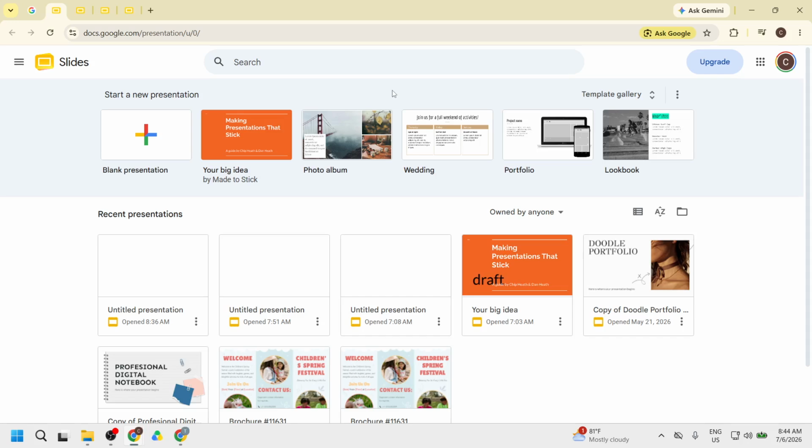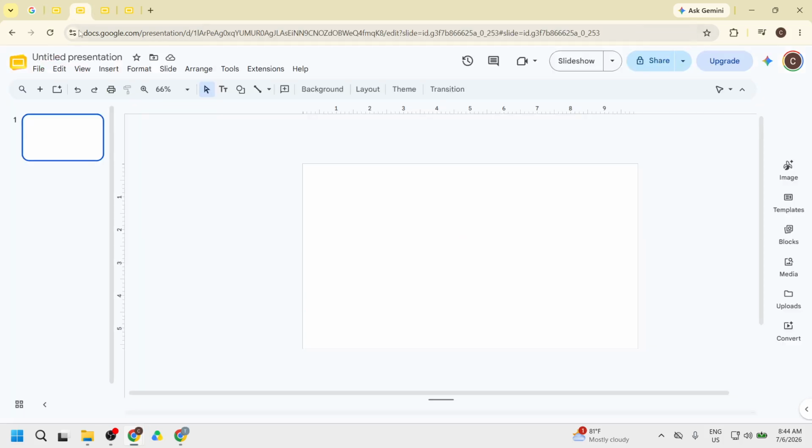Now, open a blank presentation in Google Slides. This selection allows you to start with a clean slate, giving you the freedom to design exactly what you envision for your flyer. A blank presentation is perfect because it provides an empty canvas for your creativity. You will see a new slide appear, ready for you to add elements. This is a crucial step, as starting fresh helps you focus on your specific design goals.